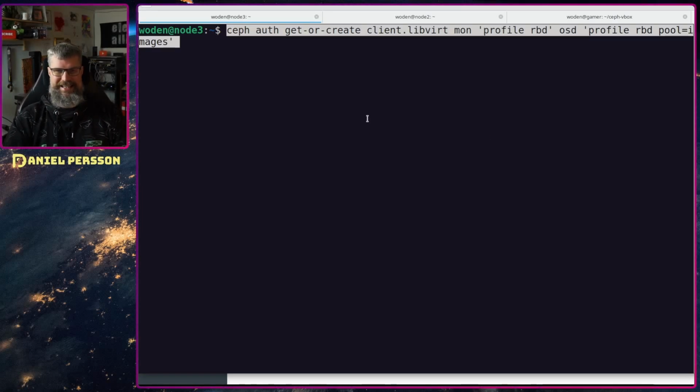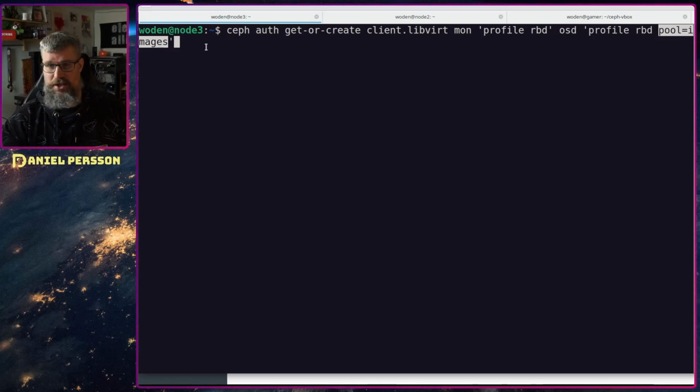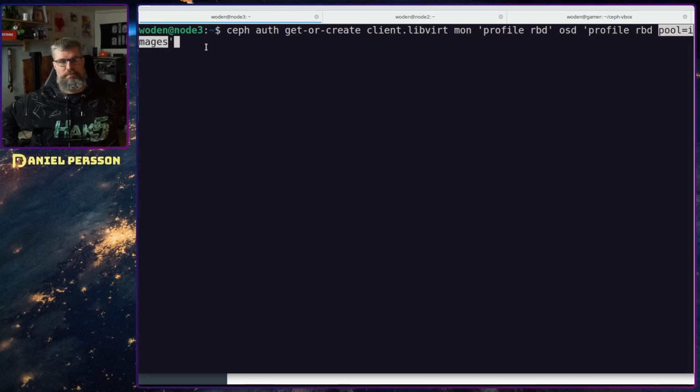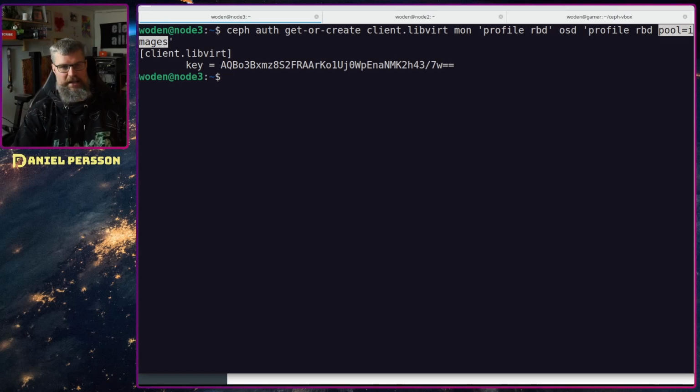Then we need to create a key that we can log in with. So we use ceph auth get-or-create client.libvirt. So that's the name of the client account. Then it needs to have access to the monitor with a profile of RBD. It needs to have access to the OSDs with a profile of RBD and to the pool of images. You could say that you just have profile RBD, so it will have all the pools that are available for RBD. But in this case, I want to be more specific and say, okay, this host should just have the images available. So then I get this key.